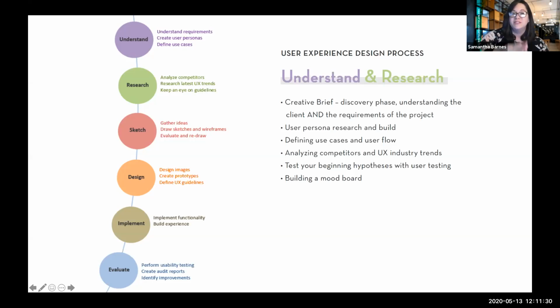So first things first, understand. You've got to understand the brief and the client, and you have to understand where you're headed and what the requirements are. And sometimes that means adding extra ones so that you have a little bit more to bounce off of. The next is research.